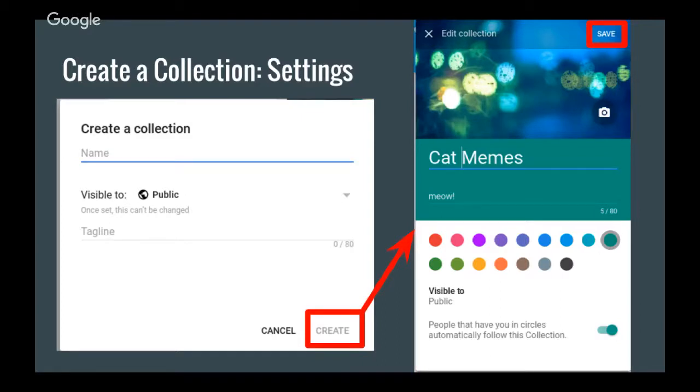Thank you. Go ahead. And then, once you create it, you see the option to change the cover image, pick a color, and as I mentioned before, you can turn off the option for people who follow you to automatically follow the collection. That's that little switch down at the bottom. So if you start posting on a topic that you think your current followers probably aren't interested in, you might want to turn that off so that they're not automatically seeing those posts in their own stream.